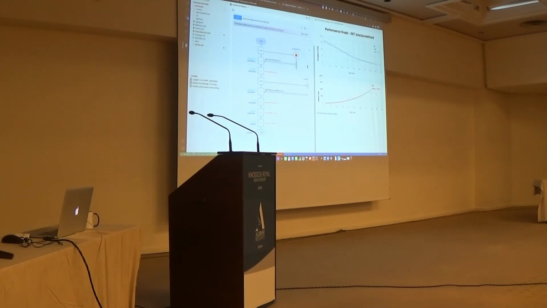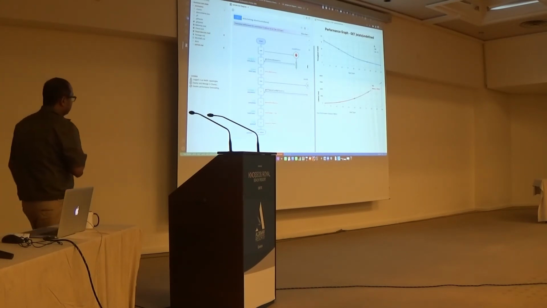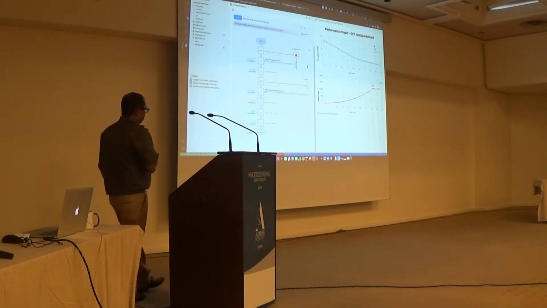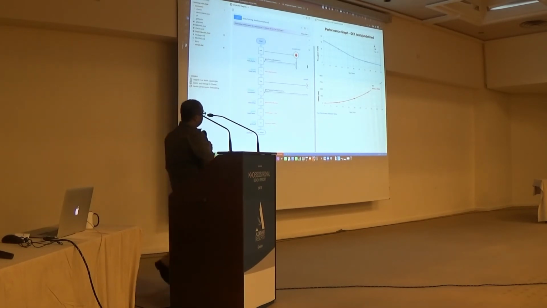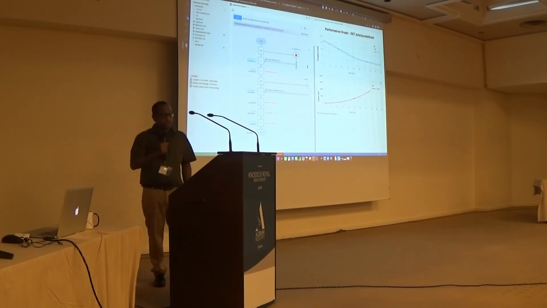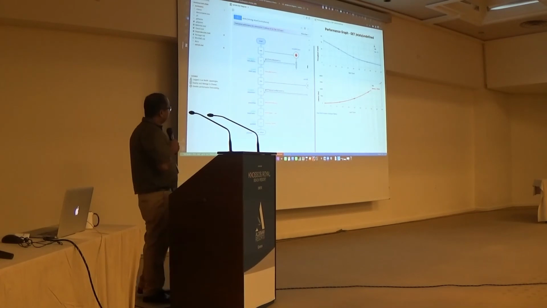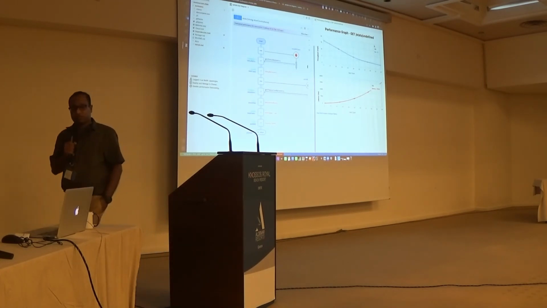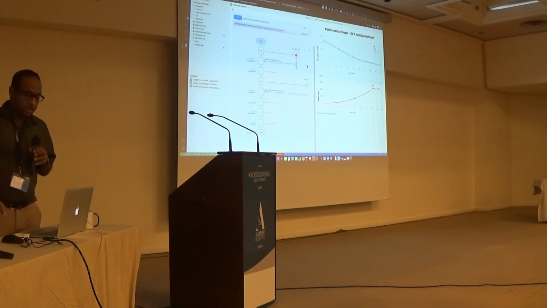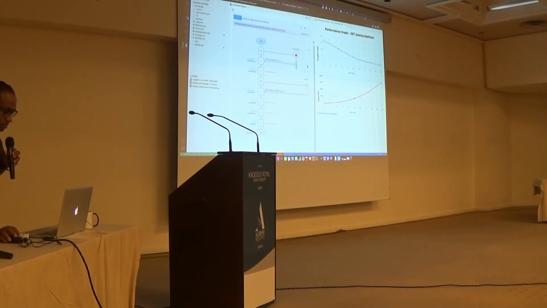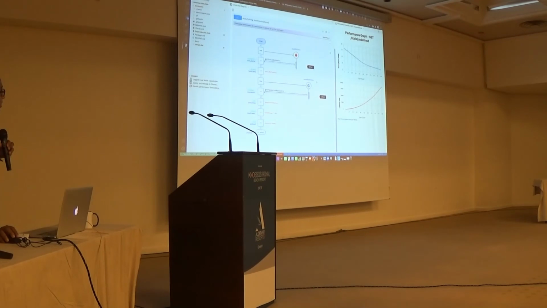I think it's coming. Okay. So these are the curves which I was talking about. This is how throughput and latency vary with the user count, right? And then the other thing is that you can click on a particular point and you can see how these numbers are changing.